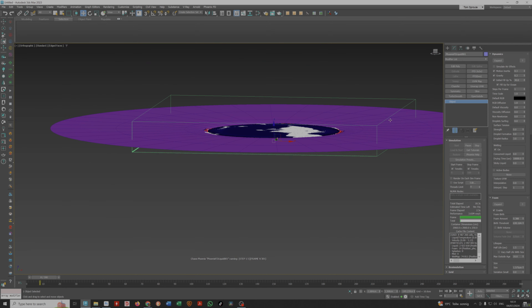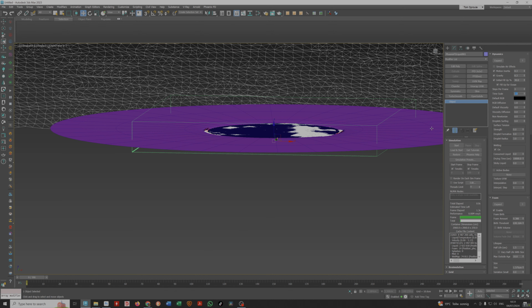Okay, if we do, I'm going to stop this again. If I put steps per frame, what is it? I think if I put this higher, it becomes smoother. I might be wrong.